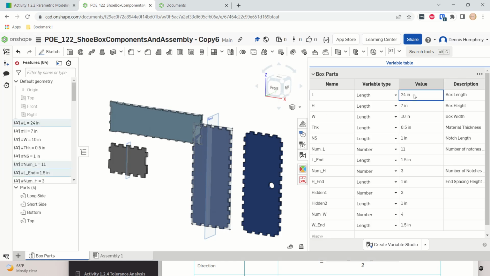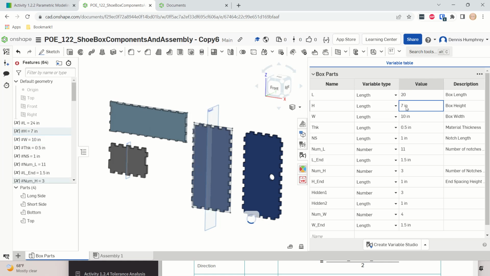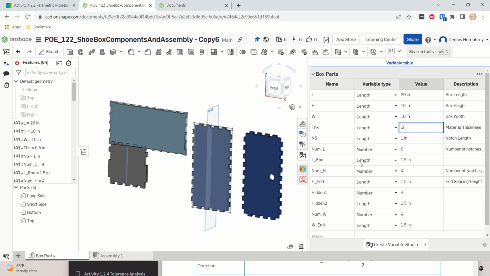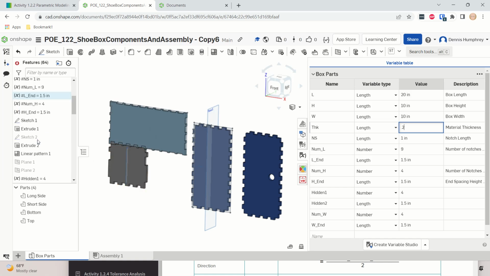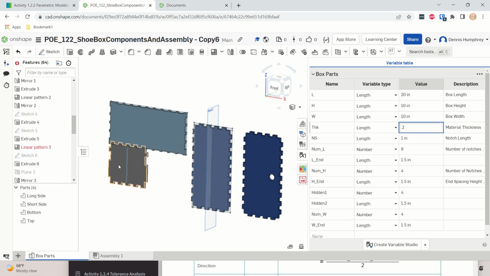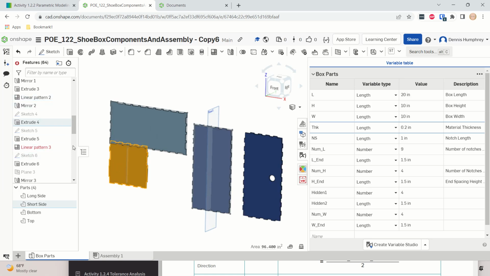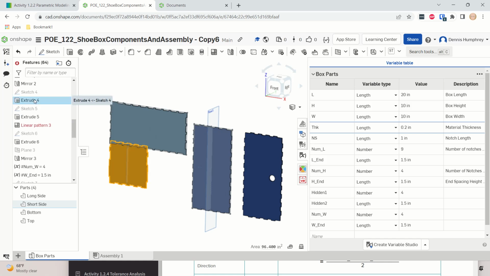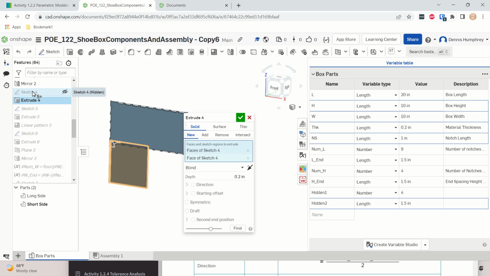Length 20. Height 10. Thickness 2. And you'll see that this one is seriously messed up, and they didn't come down and do this. So we're going to come down, we're going to fix this one. If you click on one of these, it will show you which commands are using it. I'm not sure with this one. So if I come up here, extrude 4 works out of sketch 4.